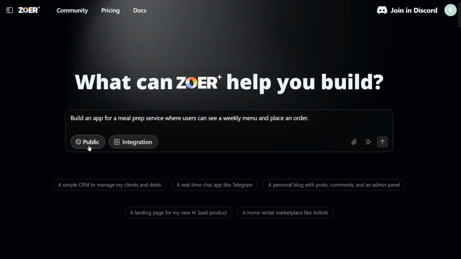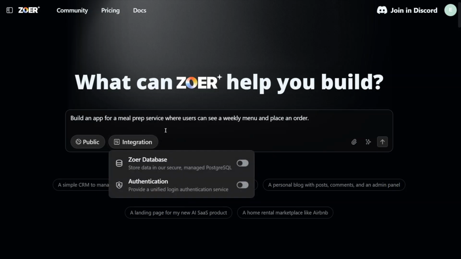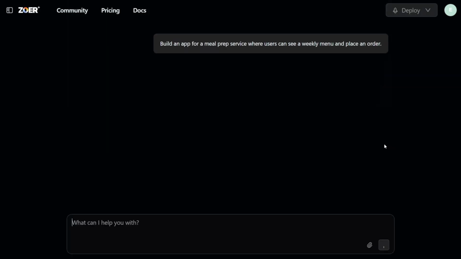Here we also have the options for visibility, where we can change this application to be viewed public or private, depending on what we're looking for. Let's say we're changing to public, and in terms of integrations, we can also turn on database storage or the authentications. Here I'm just gonna turn on both, the database and the authentication. After we have selected those things, we're gonna have Zoer submit the request and build the application.